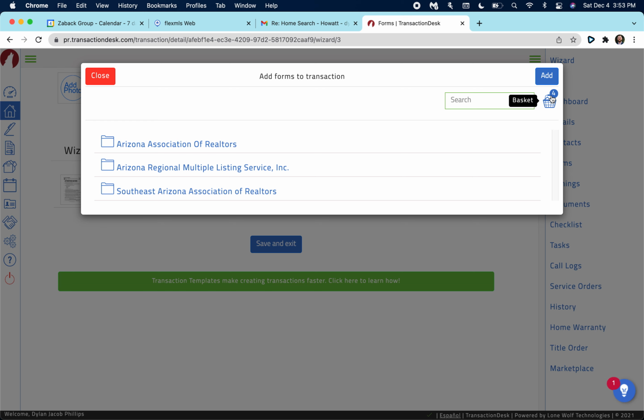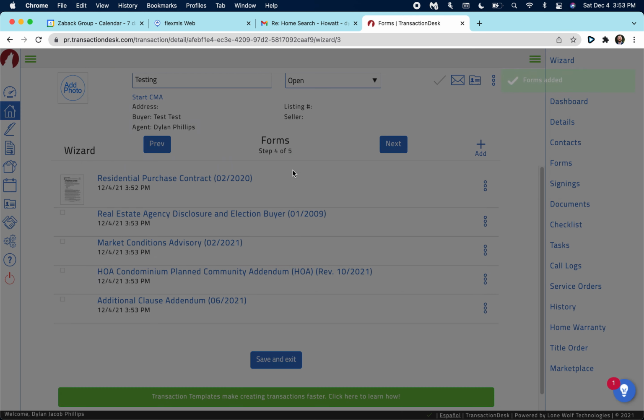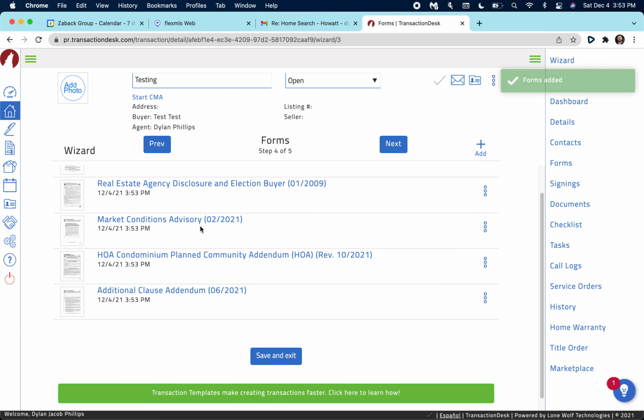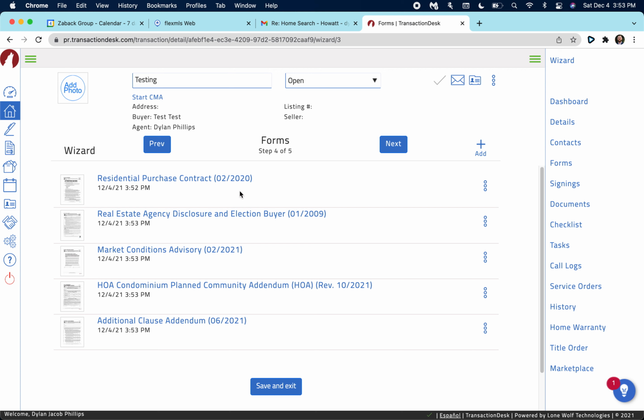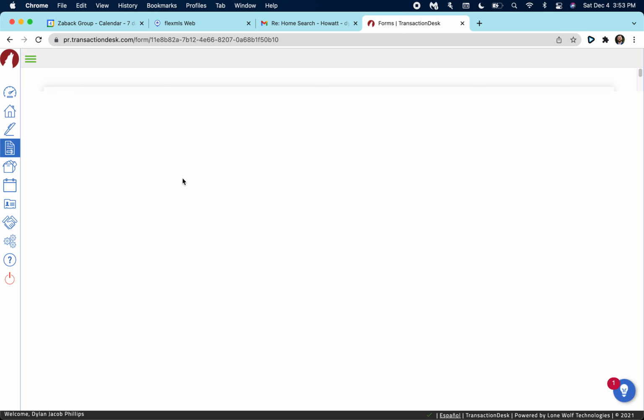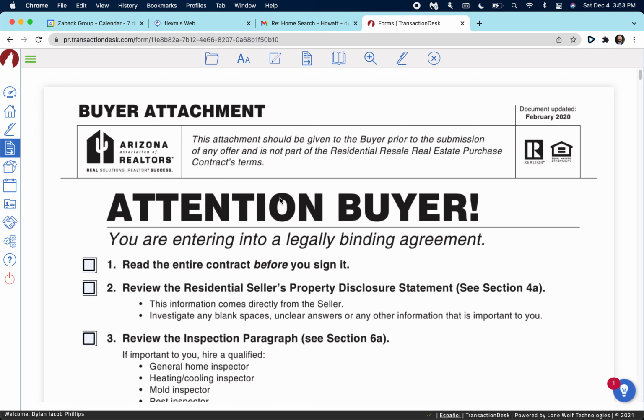So then you go ahead and see how it says 4 here. So now I've got 4 items in there, and I've got everything I need in order to send this offer out. The one you may not need is this additional clause addendum, but I will run you through that in just a minute. But then on the residential purchase contract, here's what it looks like.